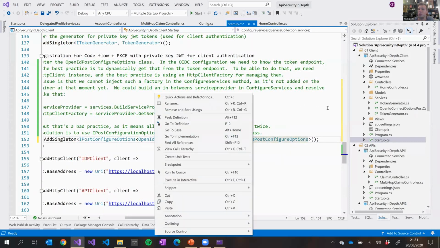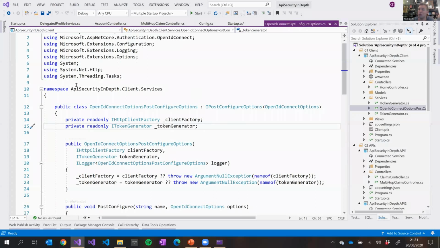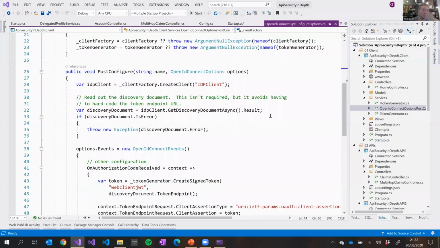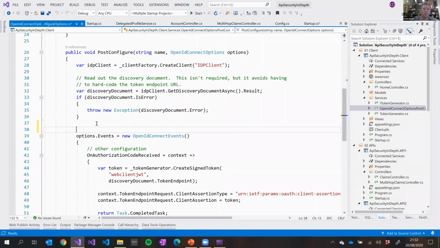And then I created a new class for that. So this is an implementation of IPostConfigureOptions for the OpenID Connect options. And it is here that I'm going to, again, this code will look familiar, get the discovery document again, and create that signed token. And then to be able to send it through, I cannot set options.secret, as you've seen. Client secret is a string. I cannot set that to the token and the assertion. It actually needs to be set differently.